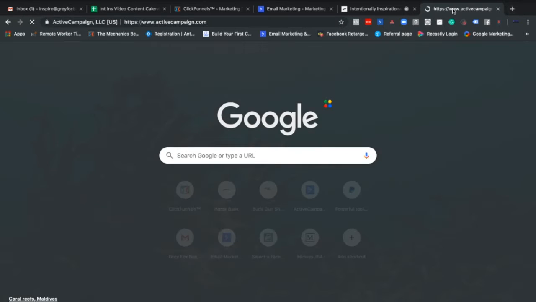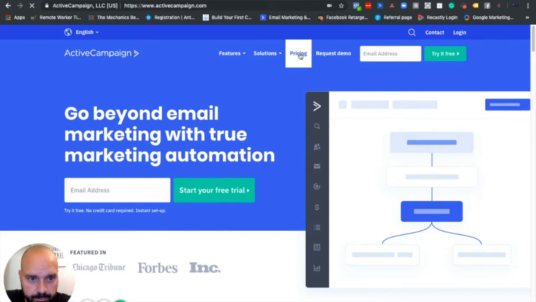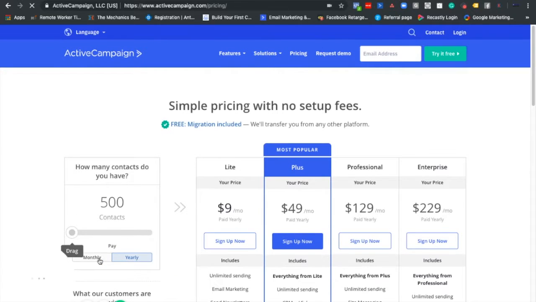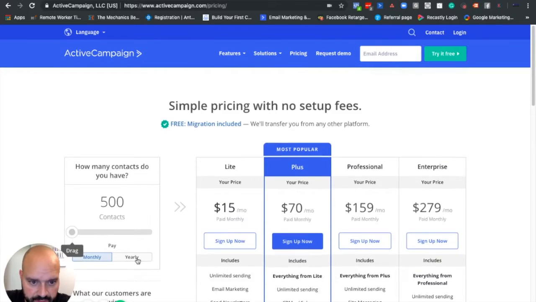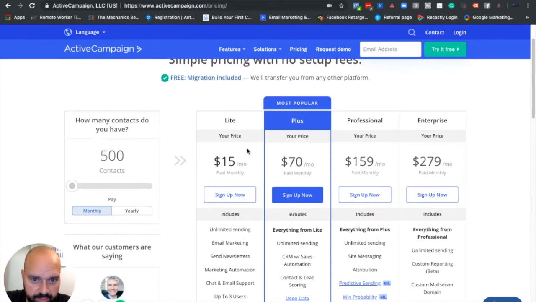I'll show you how their pricing is set up. It's a little confusing if you don't know what you're looking at, but if we go to their home page, go to pricing. They've got it set up over here with monthly and yearly tabs, and it's not immediately obvious, but even if you get started with the smallest plan, which is 500 contacts at $15 a month, it's pretty basic. Everybody can afford that. And you can always grow from there.